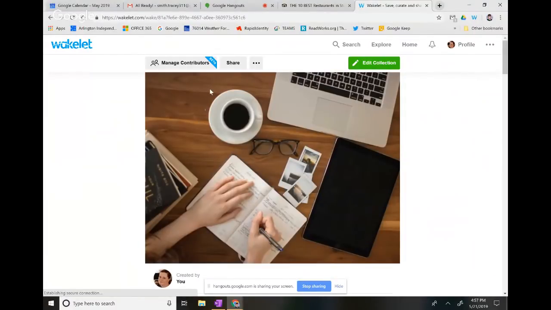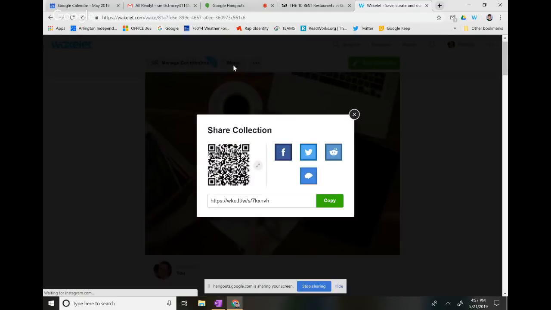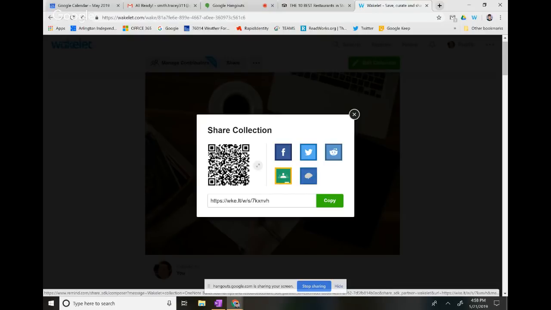And so I'm going to click on share. And when I click on share, you have a number of different options. Obviously, since I'm putting this in OneNote, I'm going to click down here to copy, but you can also share that collection via a QR code. You can share it directly to Facebook, Twitter, Reddit. These bottom two down here are really apps that mostly educators use.